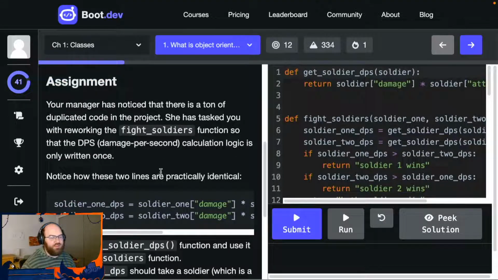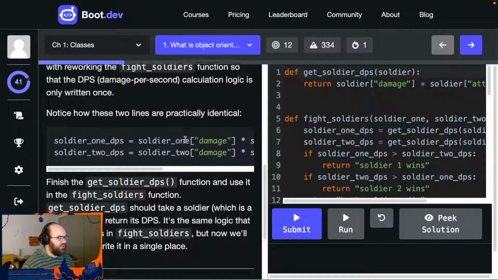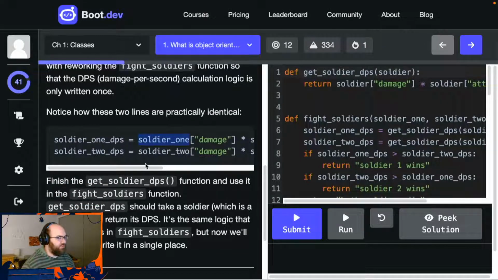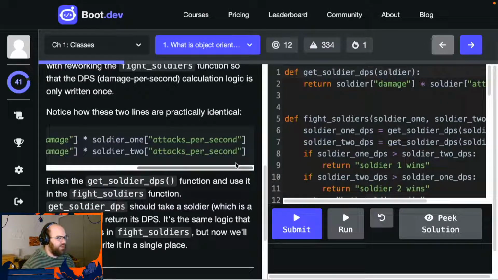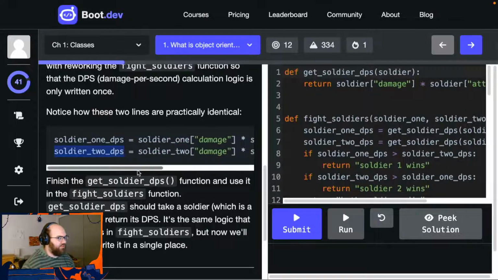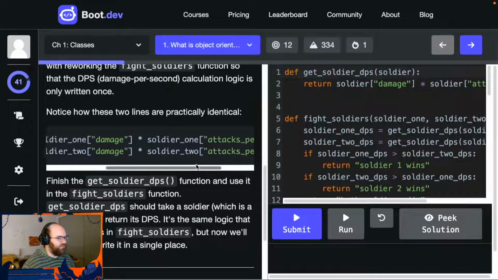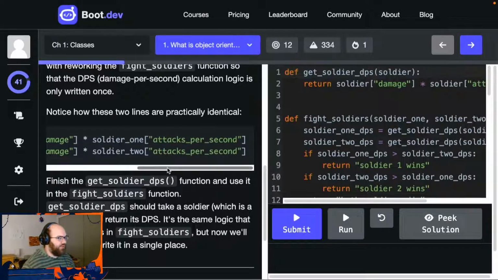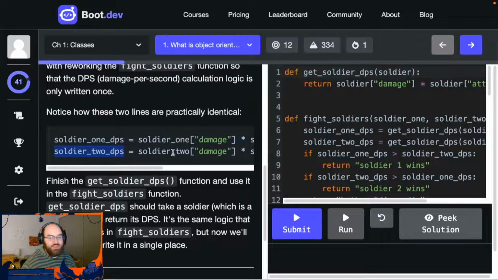Okay, we're on to the assignment. Your manager has noticed that there is a ton of duplicated code in the project. She has tasked you with reworking the fight soldiers function so that the DPS, damage per second calculation logic, is only written once. Notice how these two lines are practically identical. We have soldier 1 DPS equals soldier 1 damage times soldier 1 attacks per second, and soldier 2 DPS equals soldier 2 damage times soldier 2 attacks per second.